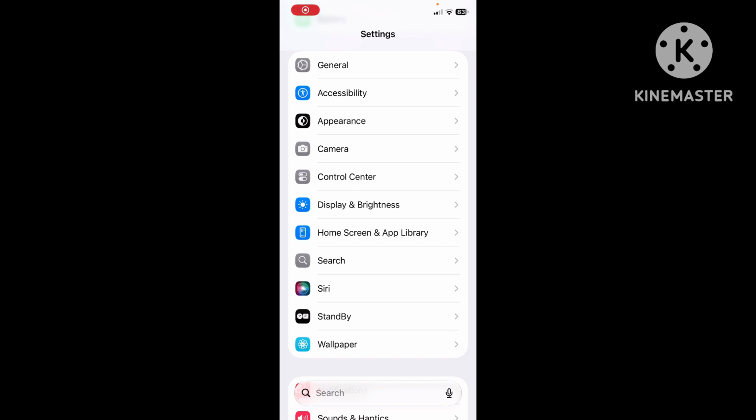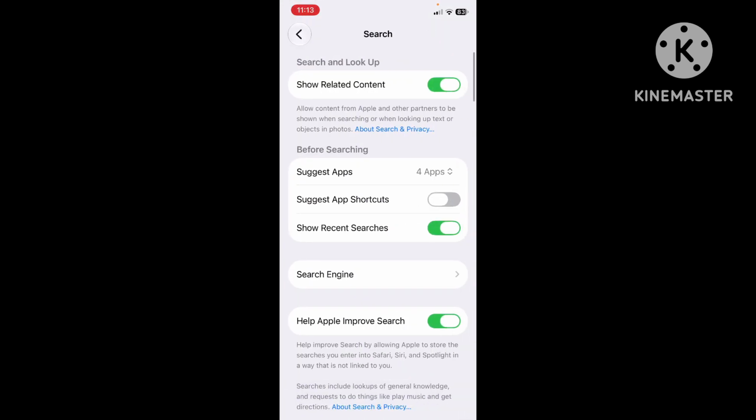Number 3, search. Next up is search. If you go to settings and then search, there is now an option to control how many apps are suggested. You can choose between 4 apps, 8 apps, or no app suggestions. This gives you more control over the suggestions that appear when using search.